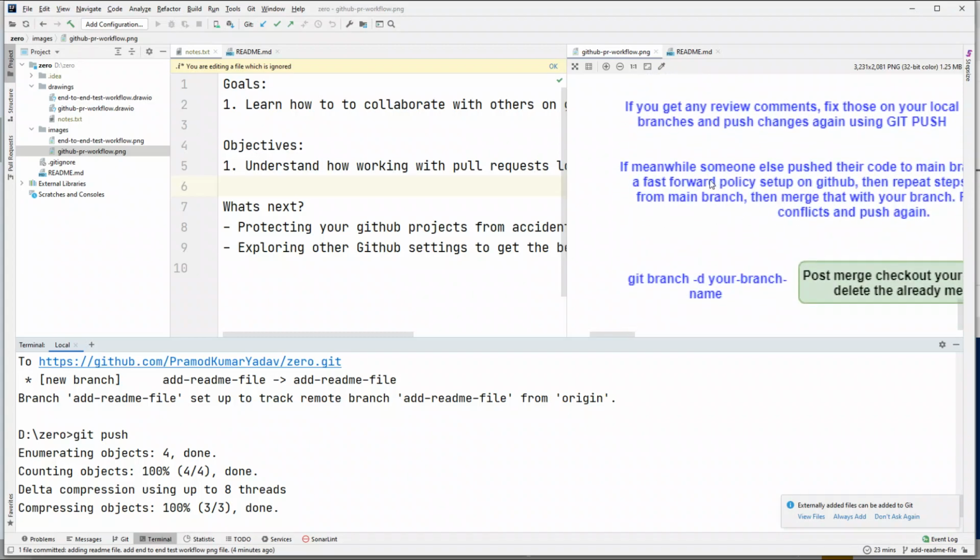And yeah, like I mentioned, if meanwhile somebody else pushed their code, GitHub will complain. It will say, hey, you cannot merge your branch, in which case you have to pull latest changes, merge with the branch and push again.